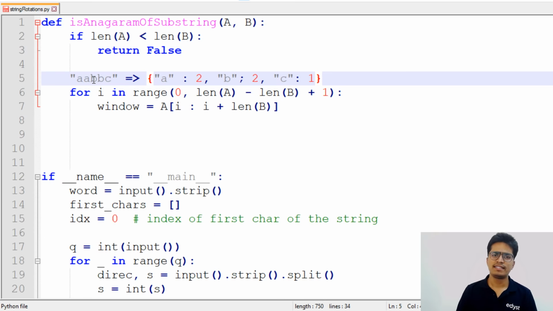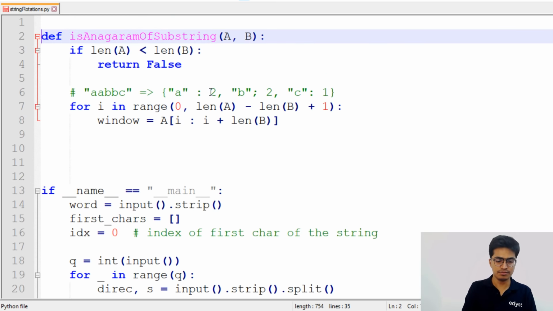All it does is take a string and give me a list of the characters in that string along with how many times those characters have occurred. So let me quickly write that function up for you. Let's call it get char counts, get character counts.